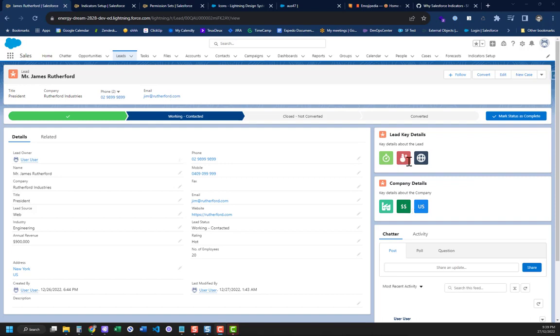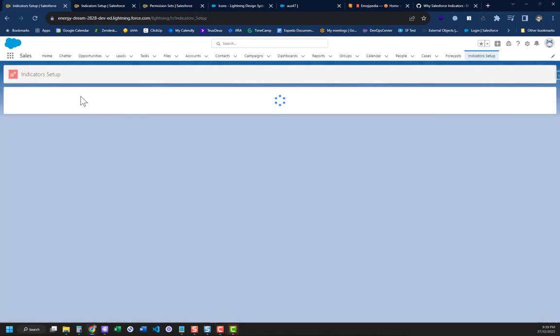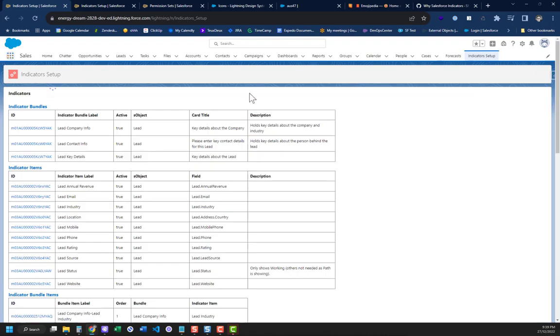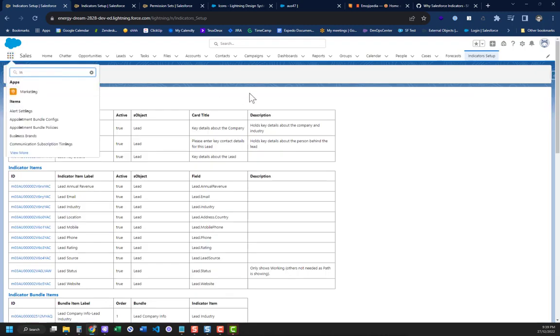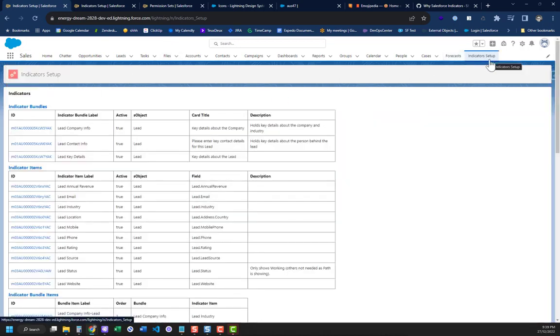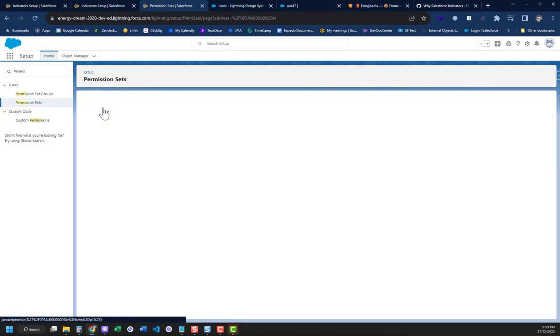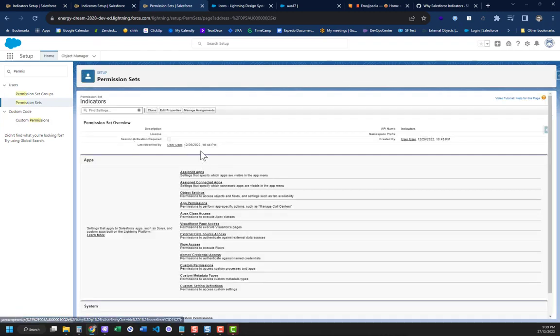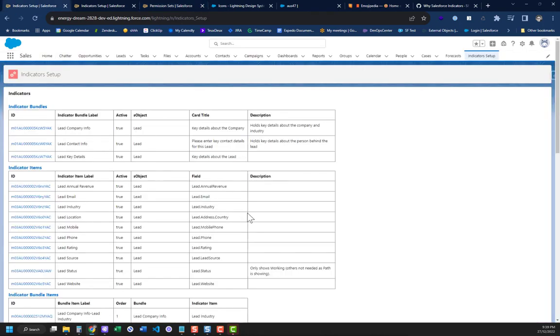When you install the indicators, we've included an indicator setup tab that you can get to. That is not normally on this sales page, but you can just go to indicator setup and then pin this tab to whichever app you're working on at the moment. To have access to this tab, you have to go to permission sets of indicators and assign yourself to this permission set. This permission set, the only thing it does is show this tab.